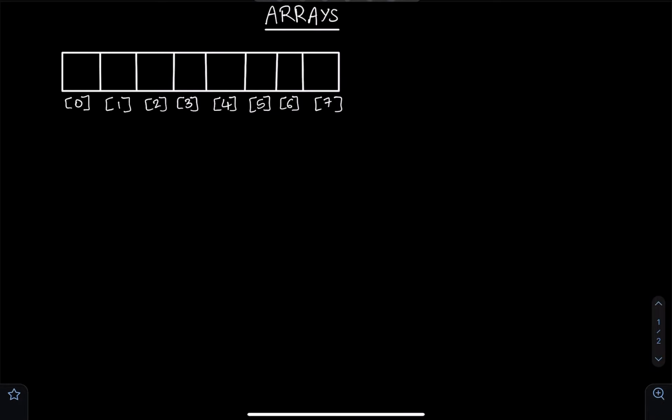In this video, we'll take a look at what arrays are. So an array is basically a data structure that stores a group of similar elements in contiguous blocks of memory. For example, over here we can see there are 8 spots available, indexed from 0 to 7.